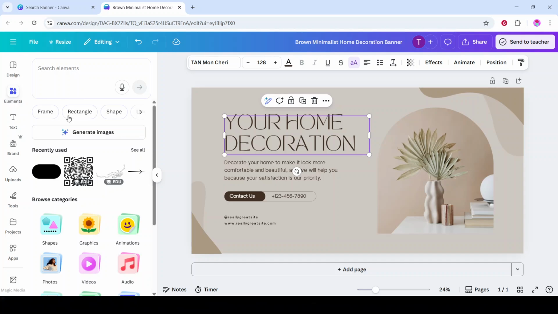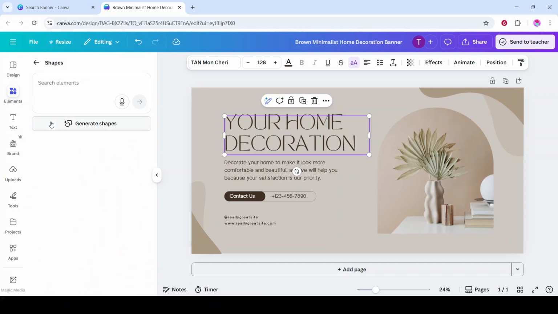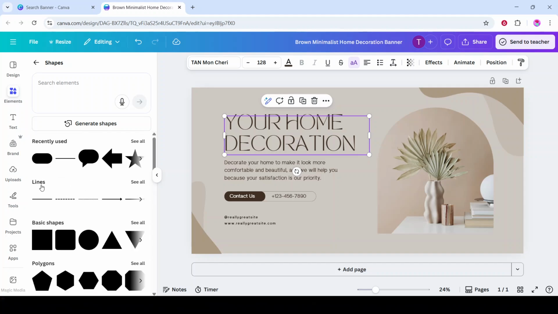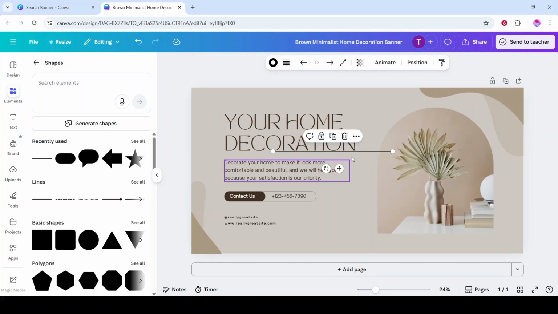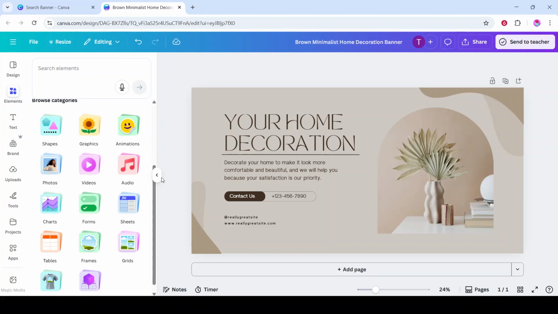To add visual interest, open the Elements tab. Here you can find free icons, shapes, illustrations, and lines. Drag and drop them onto your canvas, then resize and reposition as needed. Try aligning elements for a clean, balanced look, and don't be afraid to use spacing to give your design room to breathe.